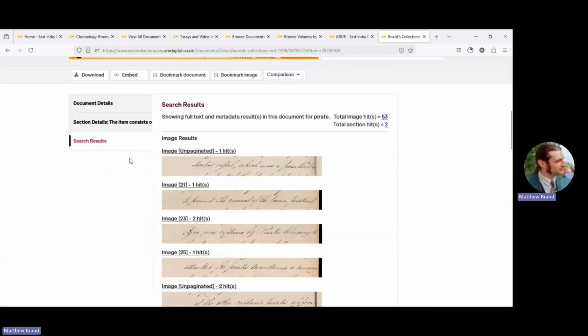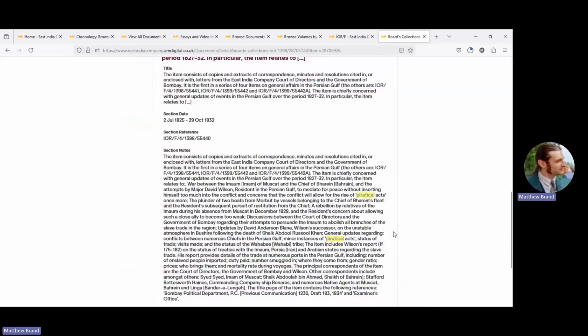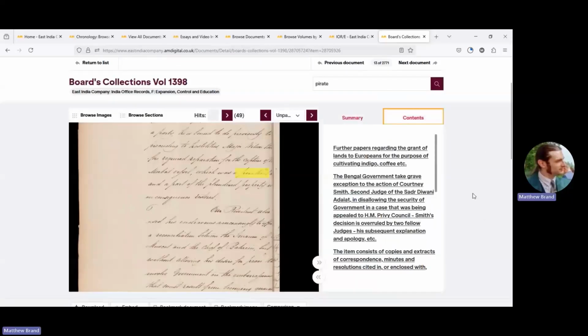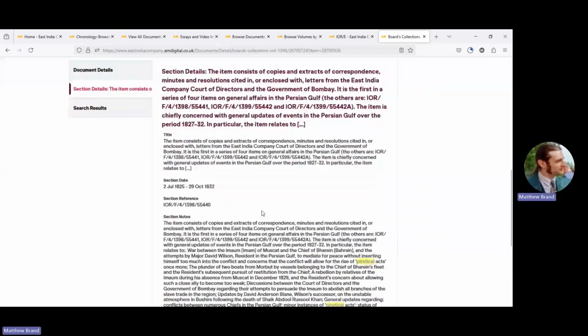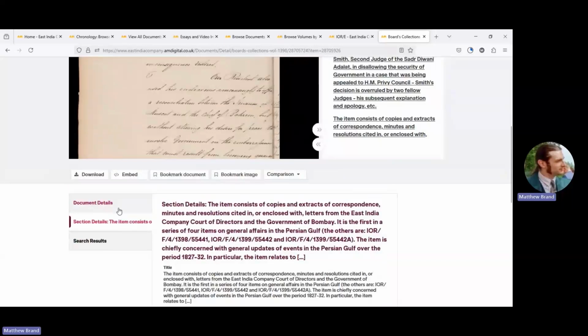You know, pirates belonging to. You've got notes on what appears in different sections of the document. So the section we're currently in, we've got section notes describing that. That will have been written by either the person who catalogued this collection or potentially a civil servant working for the India Office. So you know that's really, really good data there.